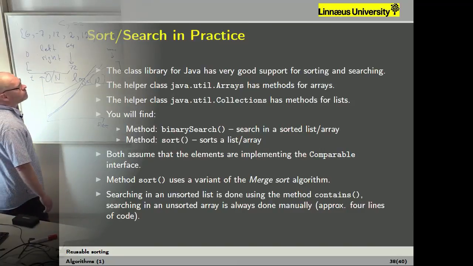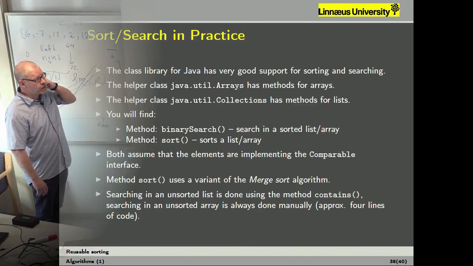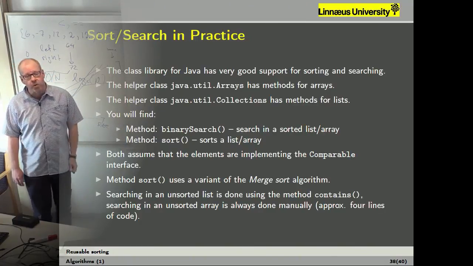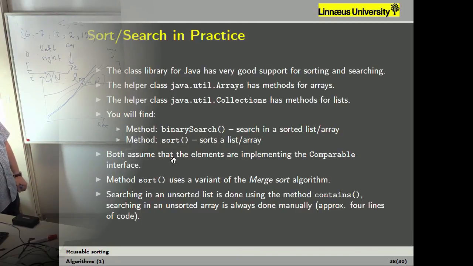In practice, you would not be asked to implement the sorting and searching methods, since they are already available in the Java library. I mentioned it before, we have two helper classes, Arrays and Collections. One can be used to search and sort arrays, and the other to search and sort collections, or lists, for example. They have a method called binarySearch for a sorted list or array, and a method sort that can sort any array or list.